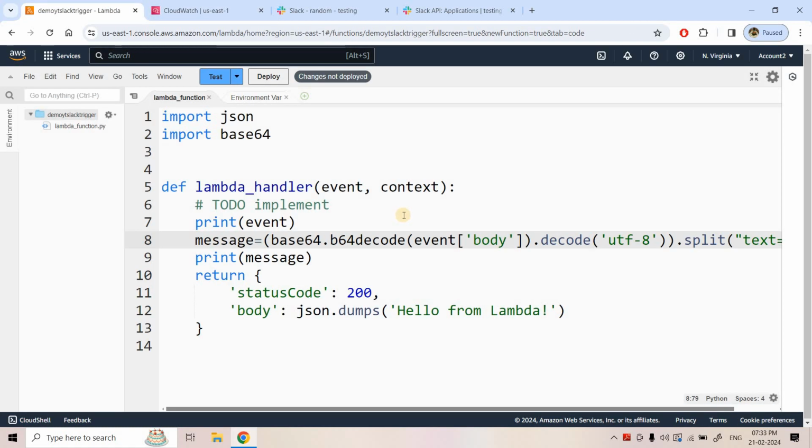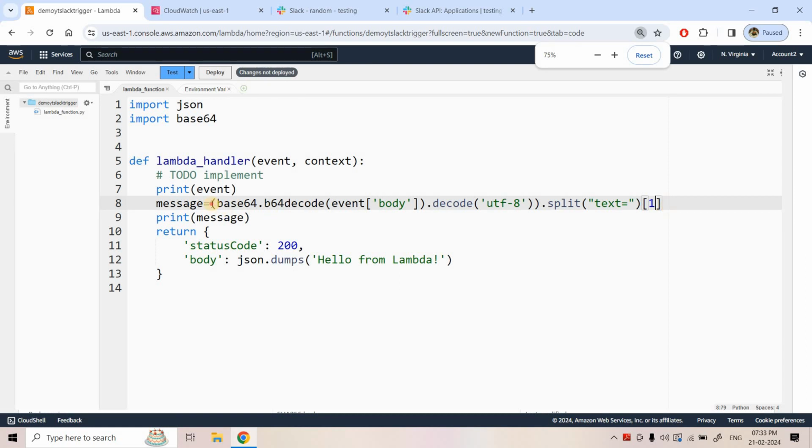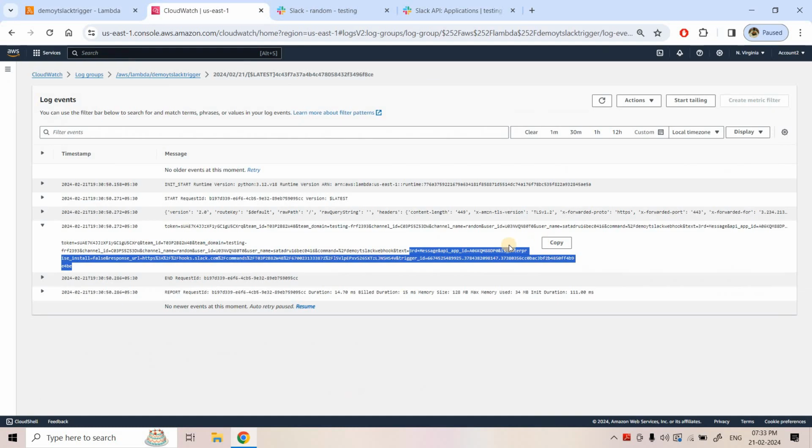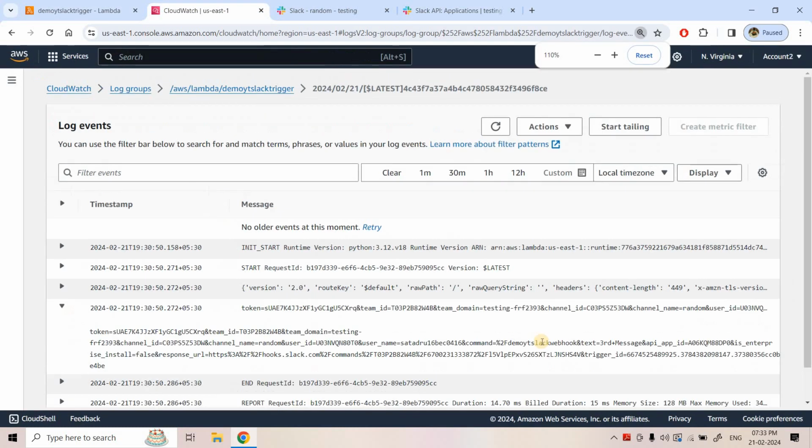Okay, so here I can basically again apply a split, and this time I will split based on ampersand, and I will take the first element out of it. So this way, using this particular thing, we can expect that we will only get this particular part, that is whatever user input is there, that is the third message alone.